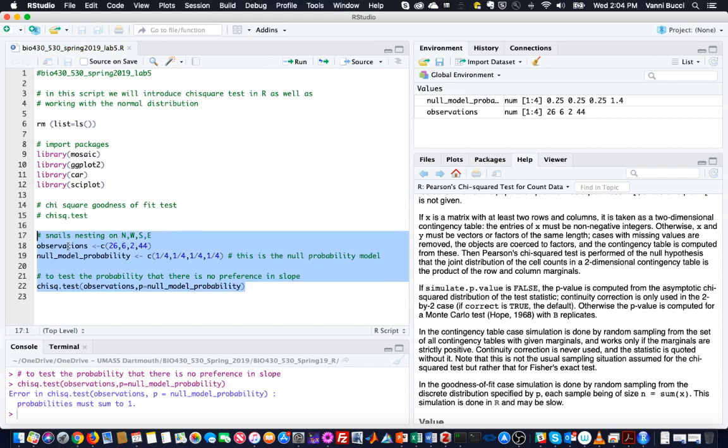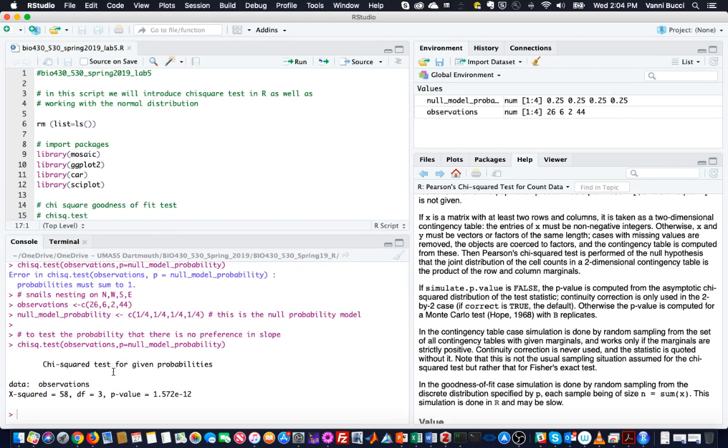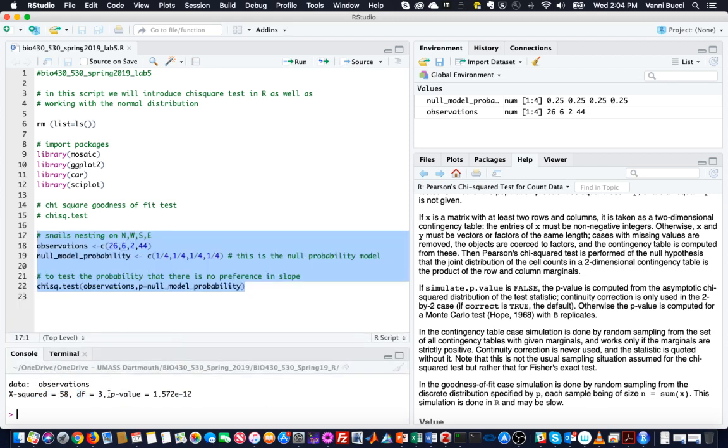You run it, and what you see is that the chi-square test for given probabilities tells you that you get a chi-square of 58, you get 3 degrees of freedom, 4 classes minus 1. The p-value, which is the probability of seeing this outcome from a null model that should be a uniform distribution among the 4 directions, is super tiny. It's e to the minus 12. So it's highly, highly unlikely.